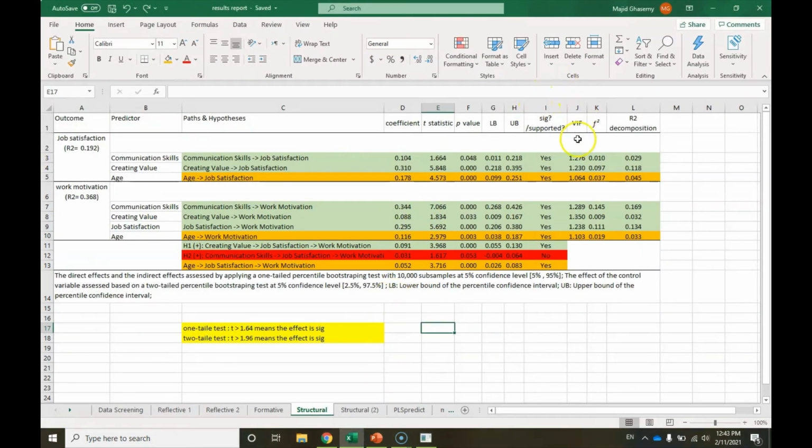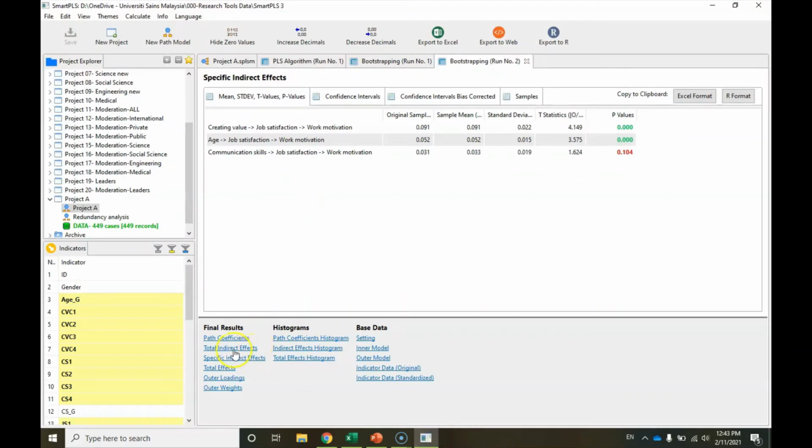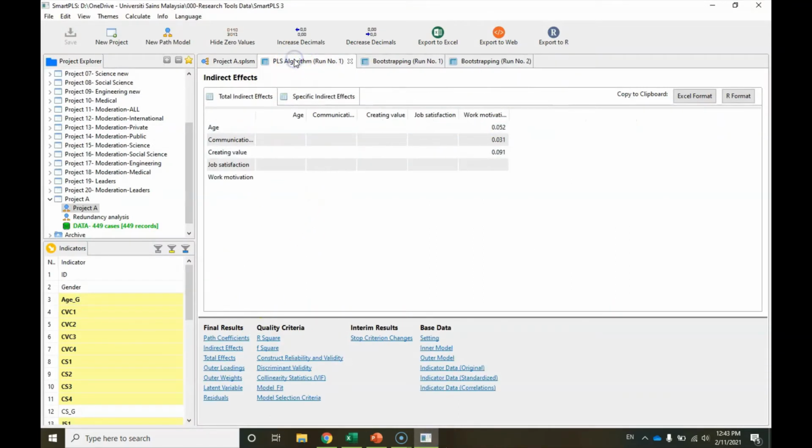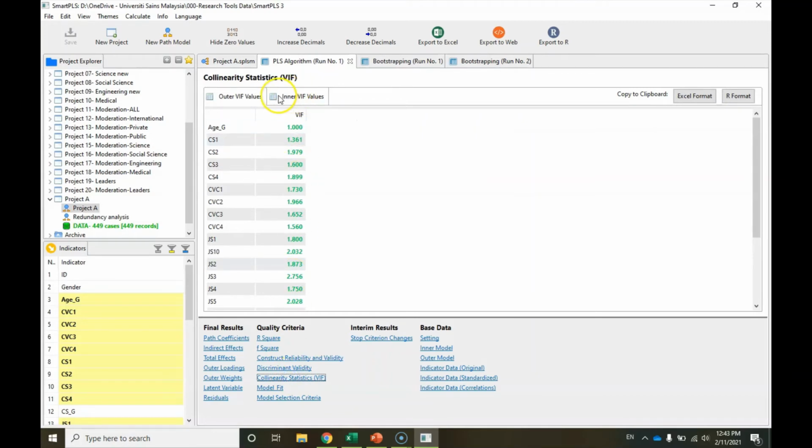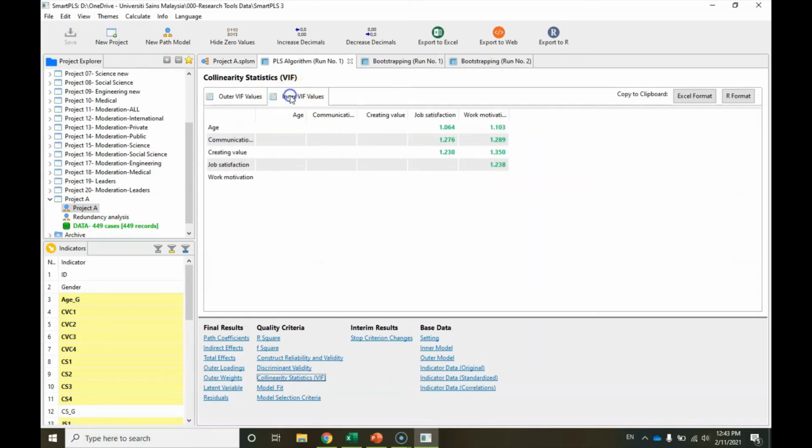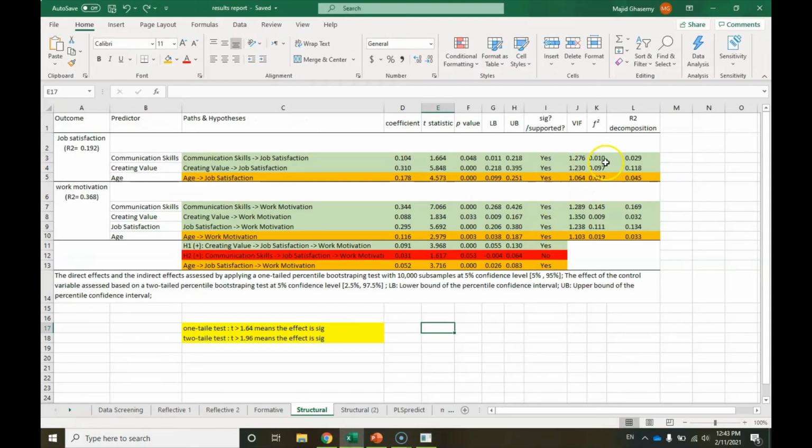And then we have the VIF values here, and these are the values that you can simply copy from here. You just need to go to your PLS algorithm results and then click on collinearity statistics, and then after that you have to click on inner VIF values. So these are the VIF values that have been reported here. So we have all of the VIF values for the predictors of job satisfaction, the VIF values for the predictors of work motivation, all of them are here.